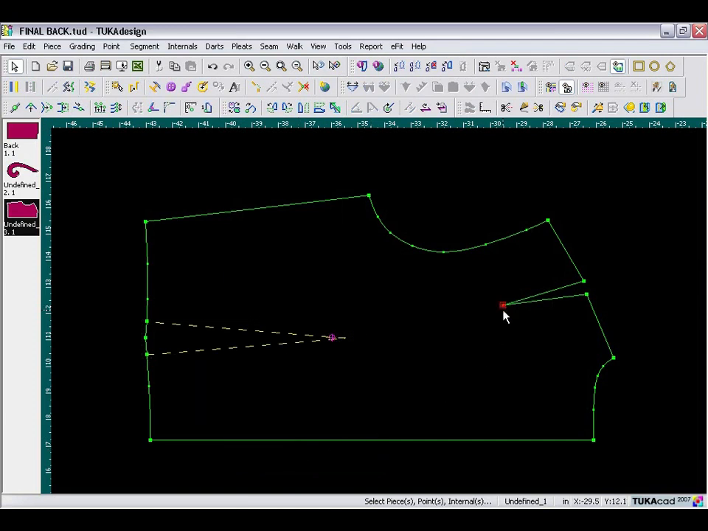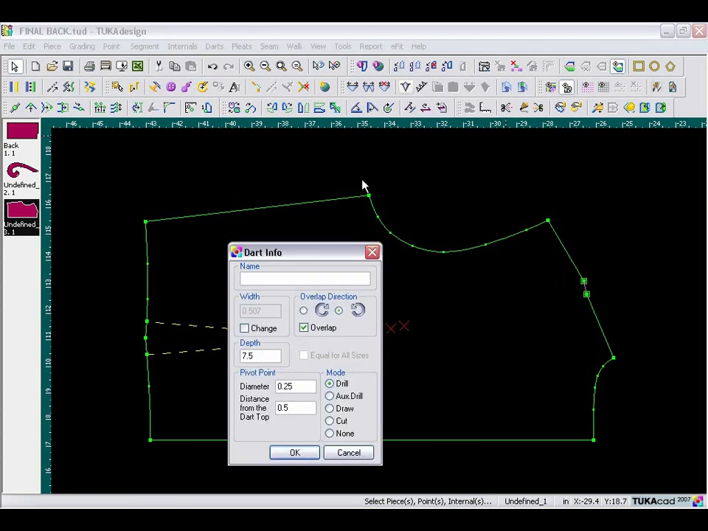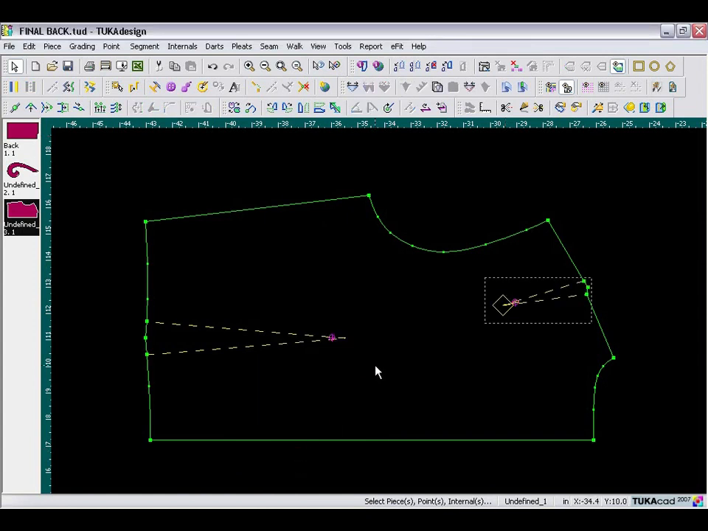And I'll do the same for the shoulder dart. First delete the apex point, then select the 2 points, click Create Dart, and this will be 3 3/16 of an inch, and the overlap direction will be clockwise.